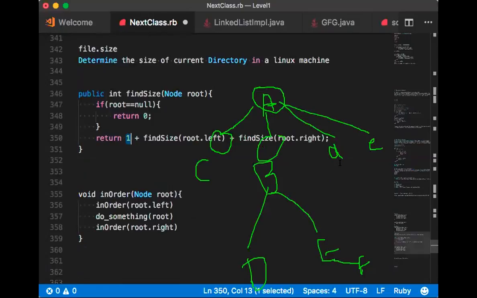Suppose the size of this file is 20 MB. The size of this file is about 10 MB. The size of this file F is about 30 MB. We have to calculate the size of A. What will the size of A be equal to? The size of A will be equal to the size of this plus this plus this plus this. Won't it be? So it will be 10 plus 20 plus 30. So the total size of this directory will be equal to 60. That's what we have to calculate.